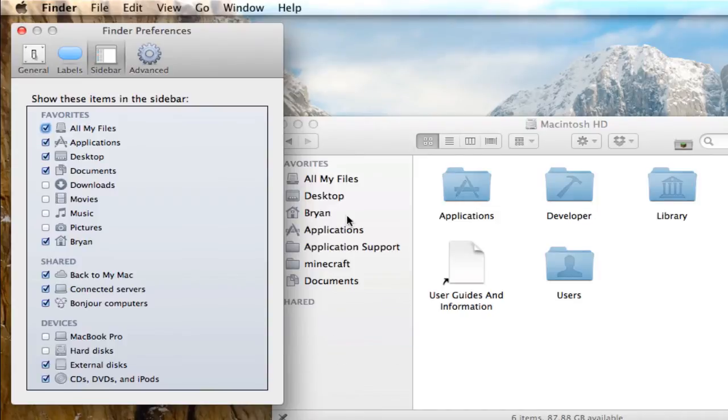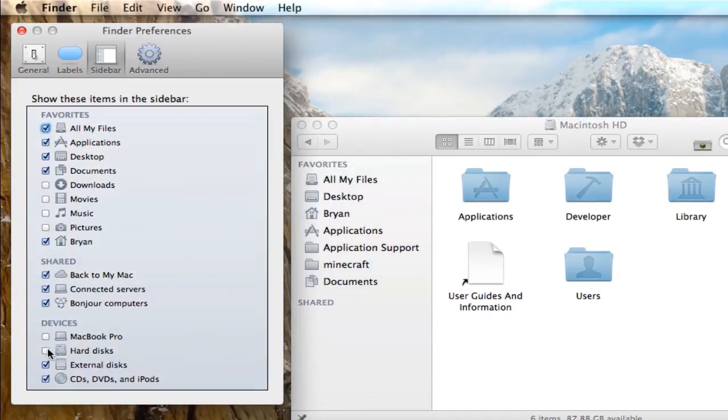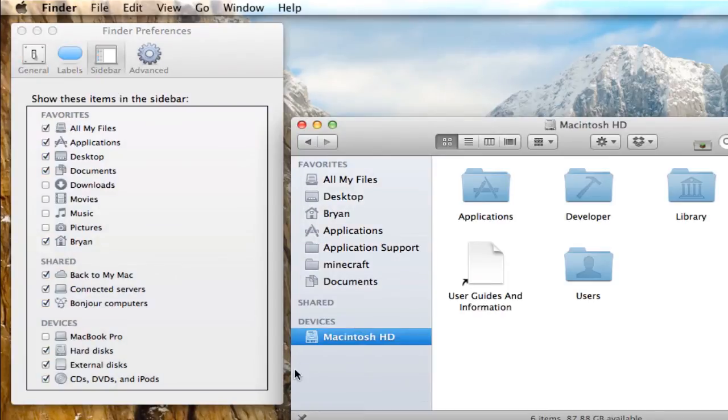See, you can see if I uncheck it, Macintosh HD appears and disappears. So if it has a little dash in it, just keep clicking it until it's checked. And then once it's checked, it should show right here in your sidebar.